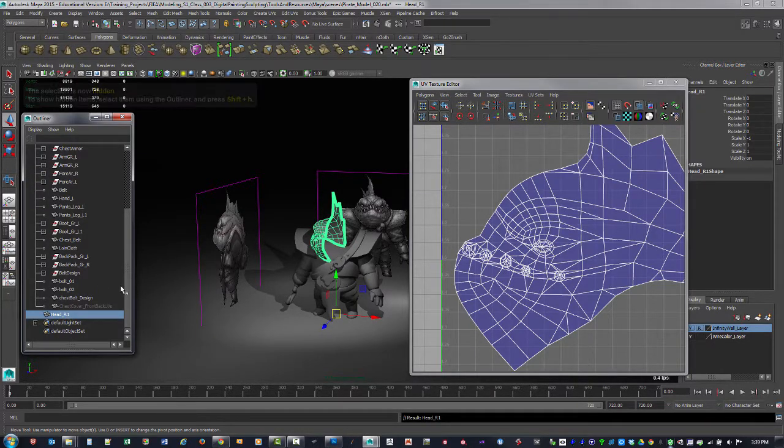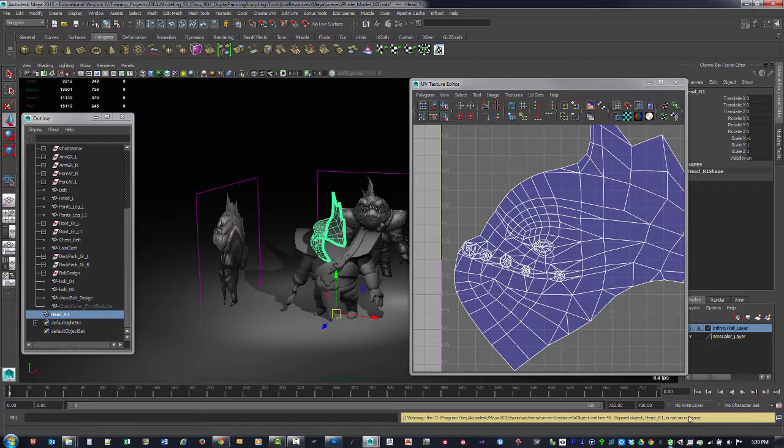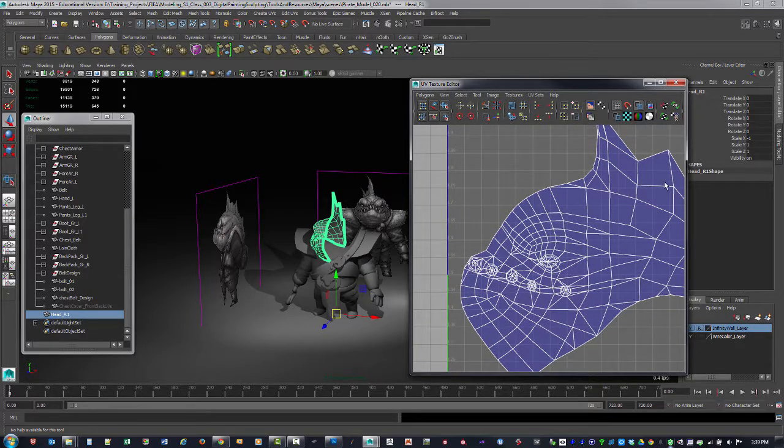And because it is an instance, there is a way to convert this. I'm pretty sure this is an instance, so let's see if this is right. Modify, convert, and I believe there's an instance to object like that. So it's telling me that this is not an instance, so we're good to go. I was just a little paranoid that if I started doing some stuff to this thing, it might mess some things up.